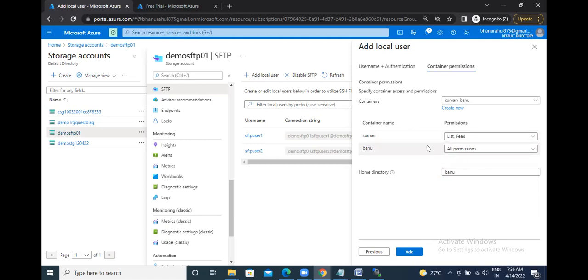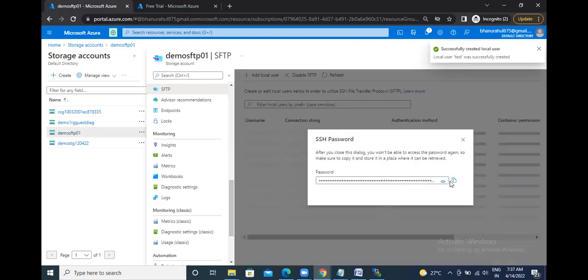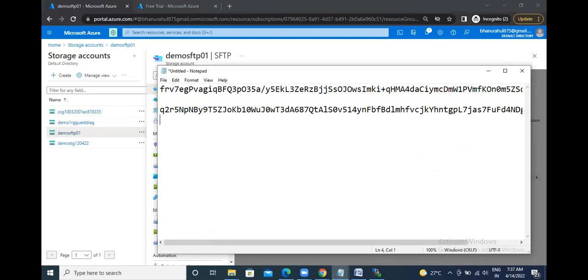Okay, once you create it, you can copy this. Let me add it. So this way you are able to add it. Then after that, you have selected the SSH password, right? So you can access that test user using this password. You have to copy that and save that password separately.